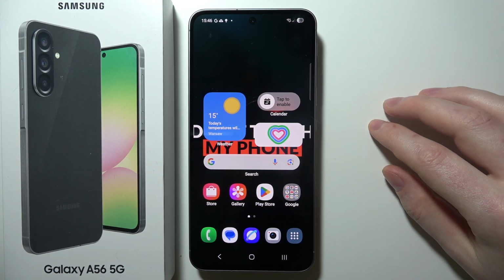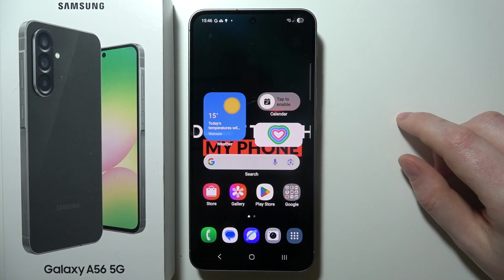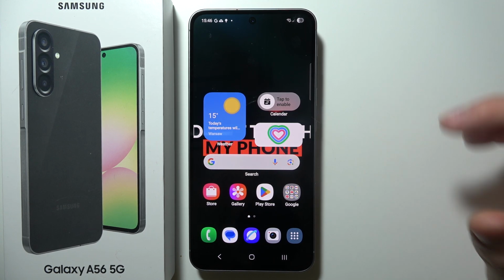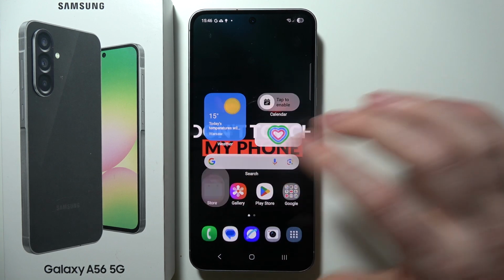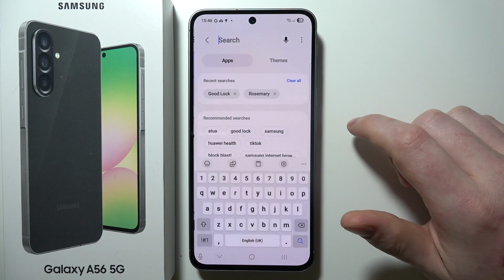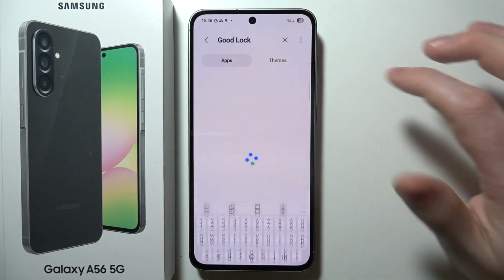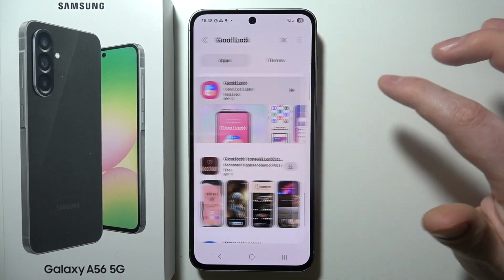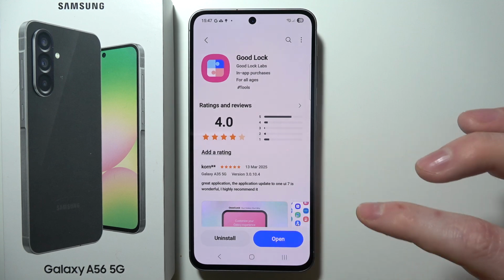To change the unlock animation on Samsung Galaxy A56 5G, first of all, you will need to open your Samsung Galaxy Store. Right here, we'll be looking for the app called Good Lock, and it is right here. You can click on that app and then download it.